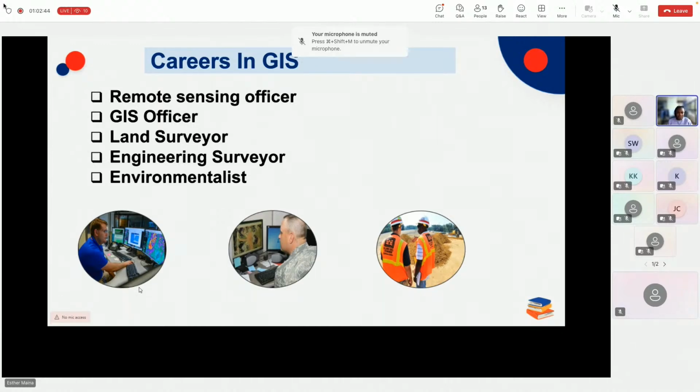So as we move towards the end, just to highlight a few of the careers that you can pursue if you're interested in GIS or geospatial. One of them is remote sensing. A remote sensing officer is someone who looks at images acquired, for example, using drones or satellites, or data acquired in the field, and analyzes that data to have meaningful insights that can help in decision making.